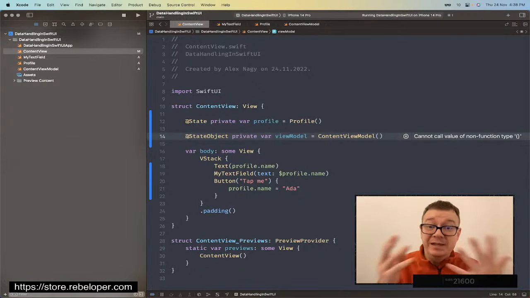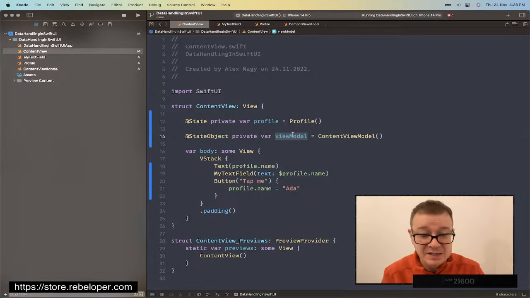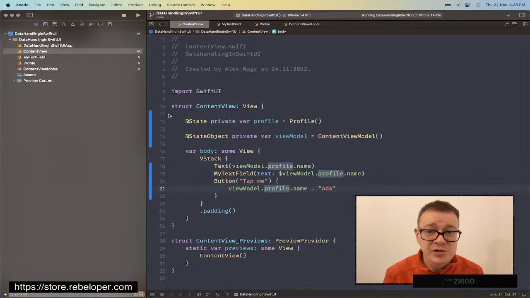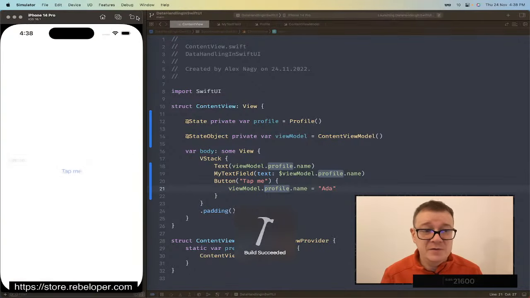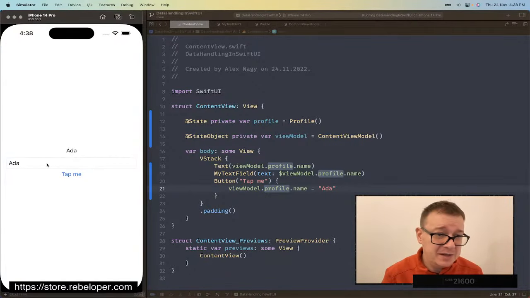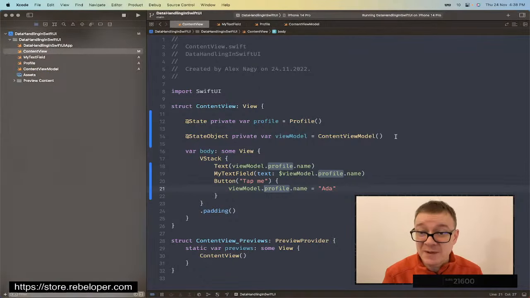Okay, so now that we initialize this, let's use it. So we have our viewModel, and just add it just like that. viewModel.profile.name. We're just going to use that. Let's see how it looks currently. Of course, I'm tapping there. Okay, that's Ada, Alex. Okay, it's working as expected.